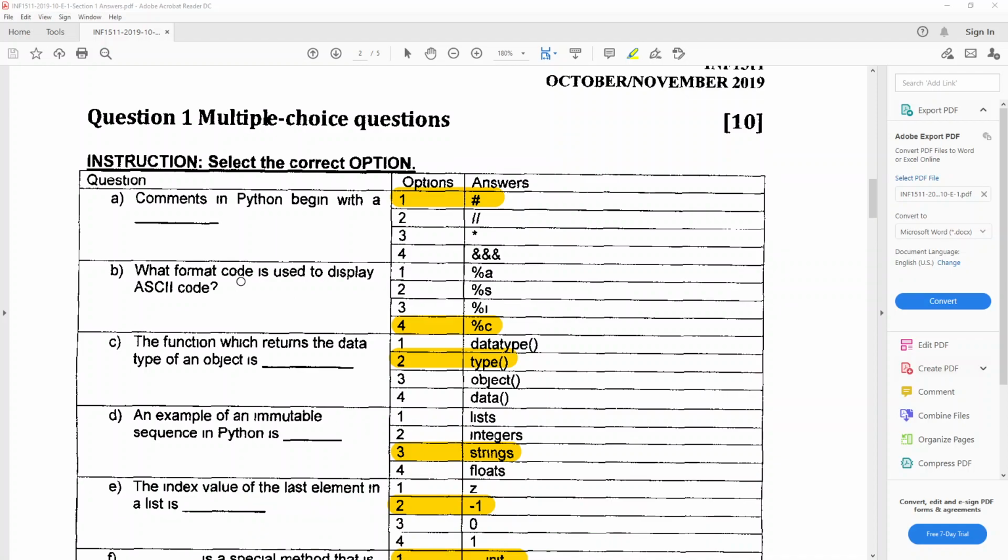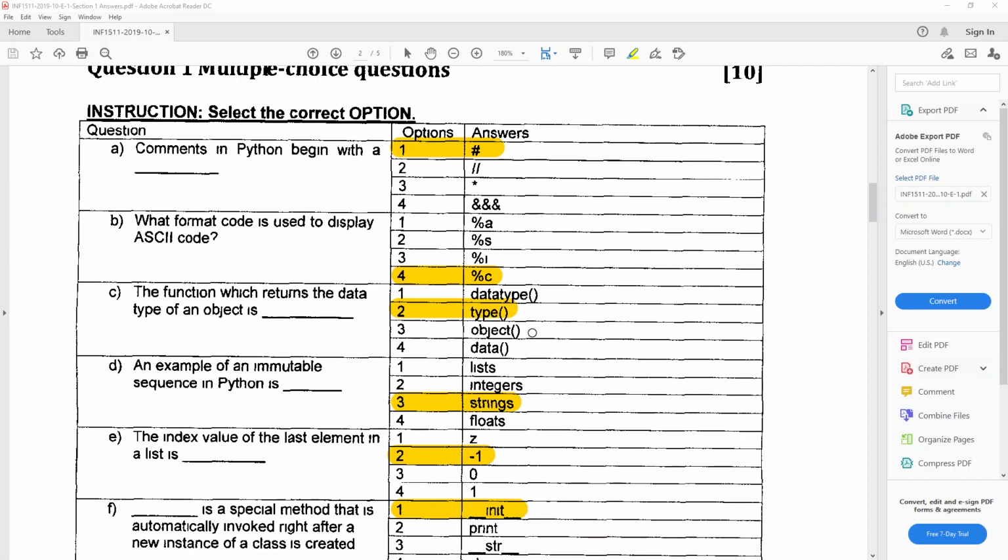What format code is used to display ASCII code? The answer is percentage C. You'll find that answer on page 36 of the textbook. Okay. The function which returns the data type of an object is type. And that you'll find on page 45 of the textbook.